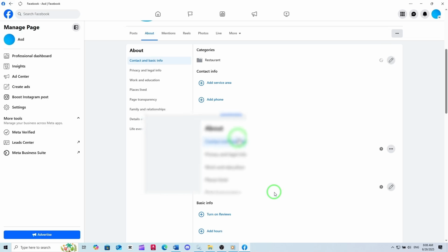And that's it! You've successfully updated your social link on your Facebook page using the app on your PC. Keeping your contact info up to date helps your followers connect with you across all your platforms.